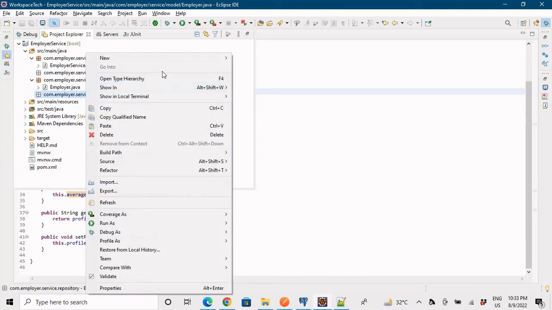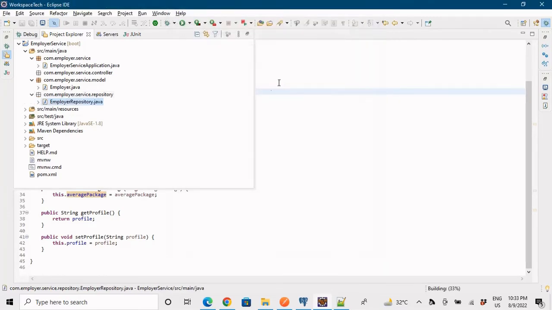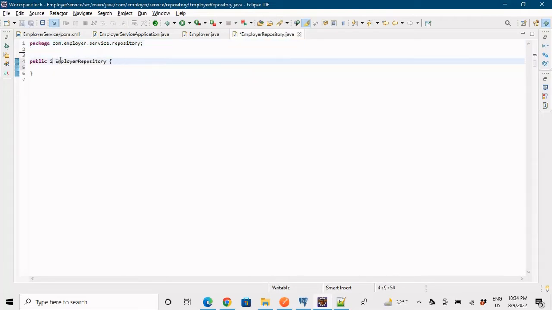Now let's go to our repository package. We'll make an employer repository, right? So why do we require the employer repository? The data would be stored in the database, that is, what is the average package for a particular profile, right? So we'll be fetching that. So we'll be requiring a repository here. We needed an interface rather than a class, right? So we'll mark it as @repository, right?